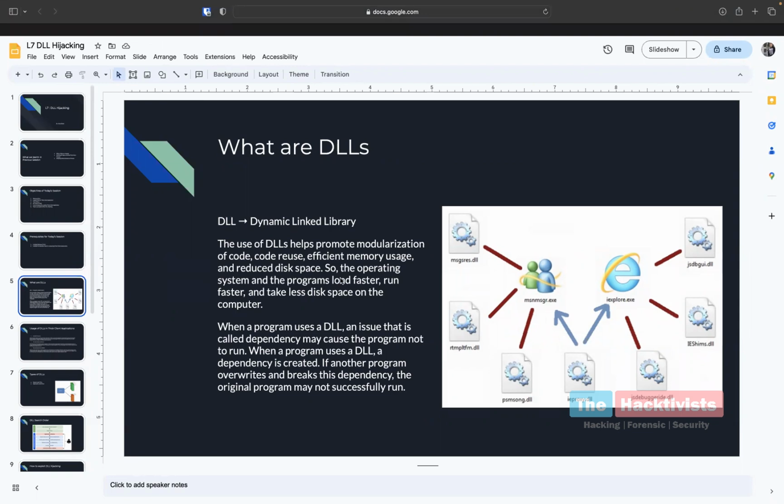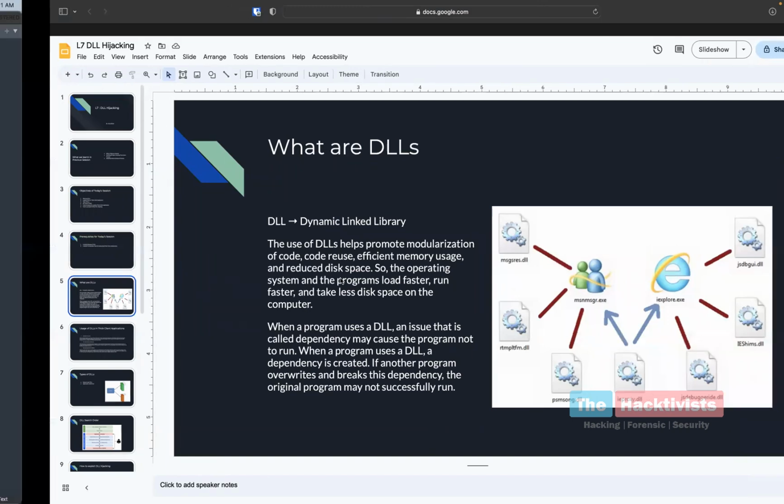What actually is a DLL, how our system uses DLLs, how DLL hijacking is performed, and what will be the impact of the same. In our next session, we'll be taking up the applications and we will understand how we can conduct DLL hijacking within the applications.